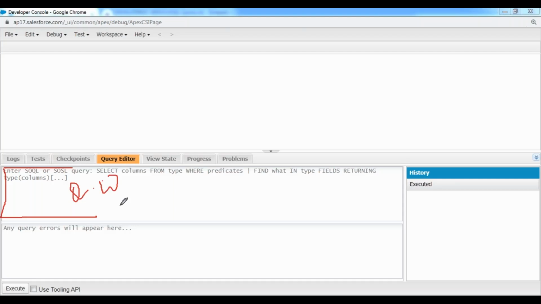This is called the query window. You have to write your SOQL query inside this query window. And then after writing the query, if you want to execute it, you will have a button called the execute button at the bottom left corner in order to execute this SOQL query.